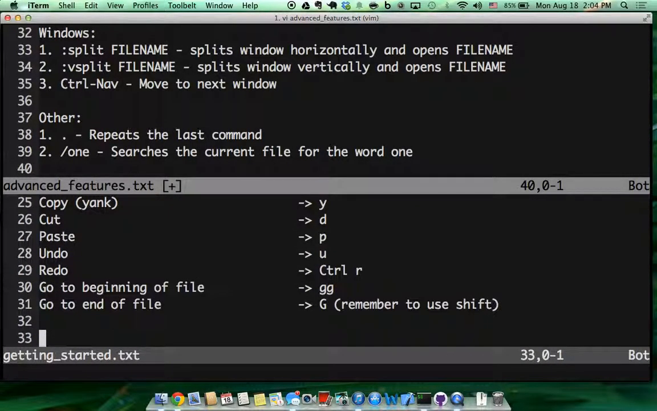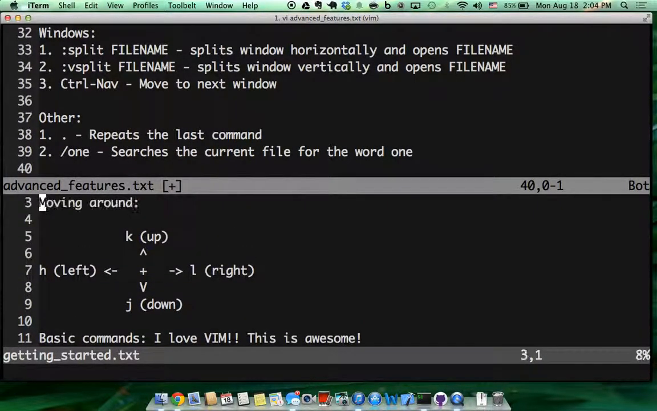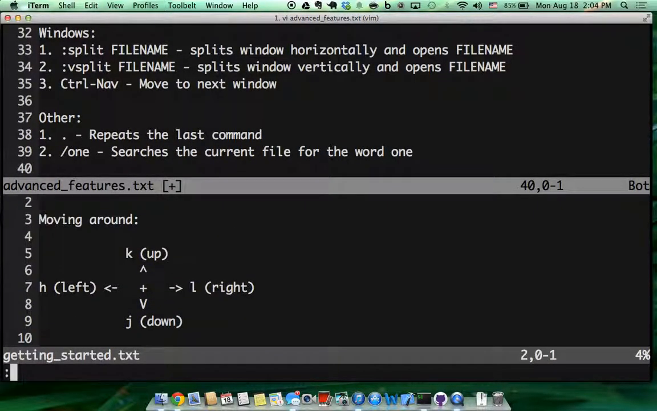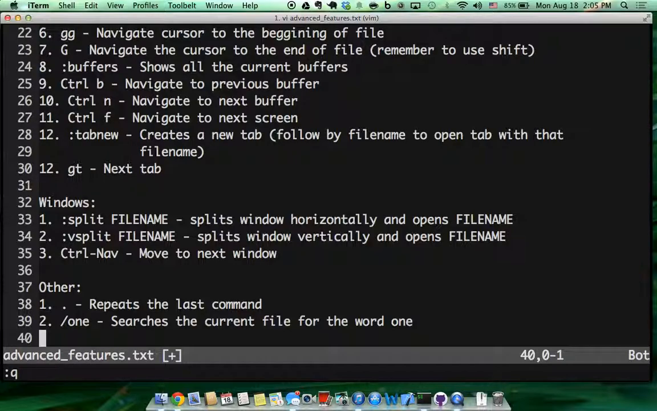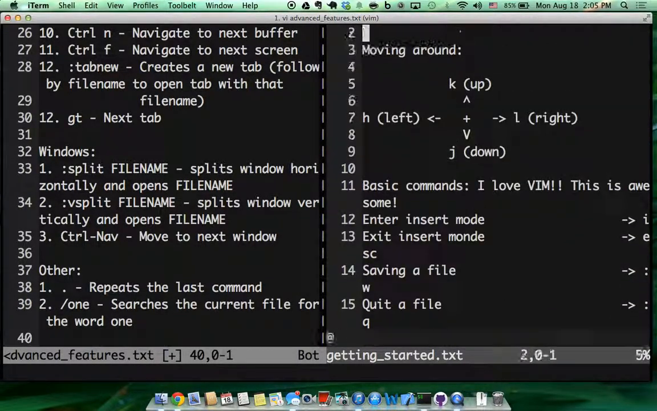how I can navigate in another file here. If you wanna exit this file or this window, just exit it normally by pressing Q. If you wanna split a window vertically, just type vsplit after the colon and the file name. Great. Here we can see how we can navigate between these two files.